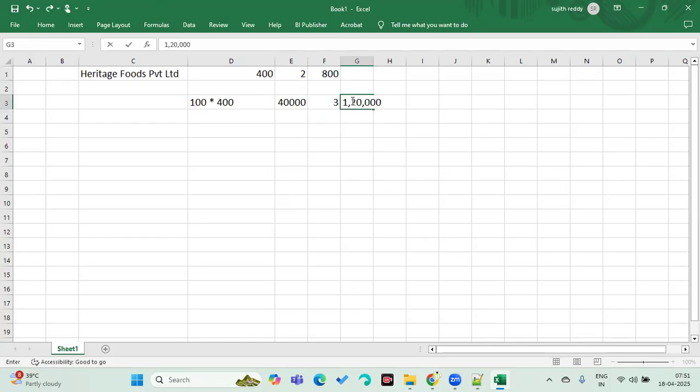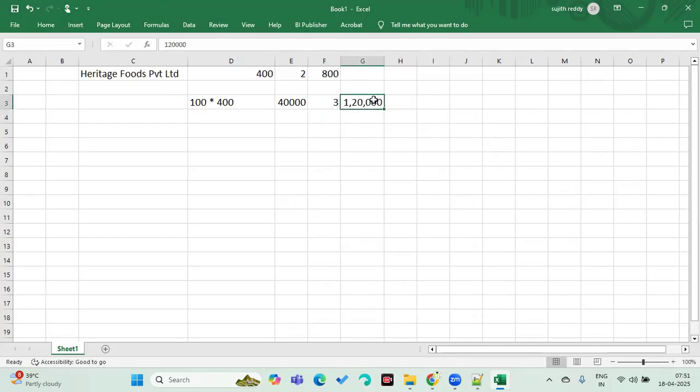That is 1,20,000 records you have to enter in your computer, 1,20,000 records per day. That is my business. This is a very small company, I'm telling you, with maybe 500 crores or 1,000 crores business turnover. So this is 1,20,000 transactions per day.